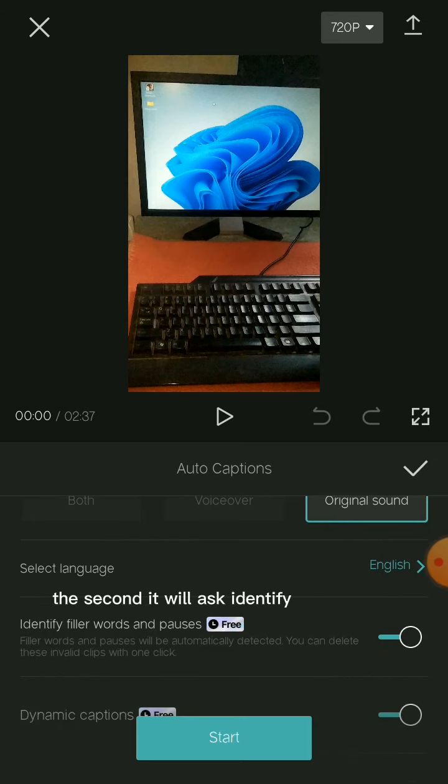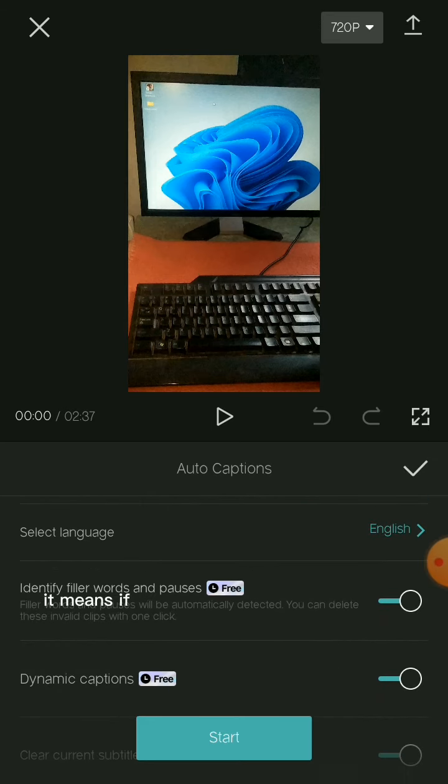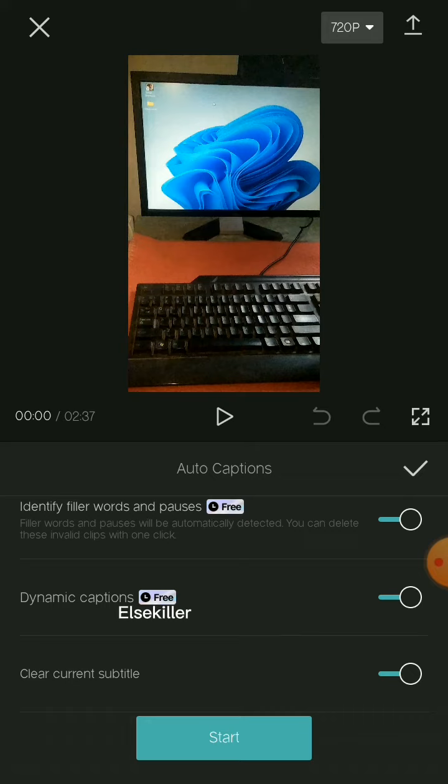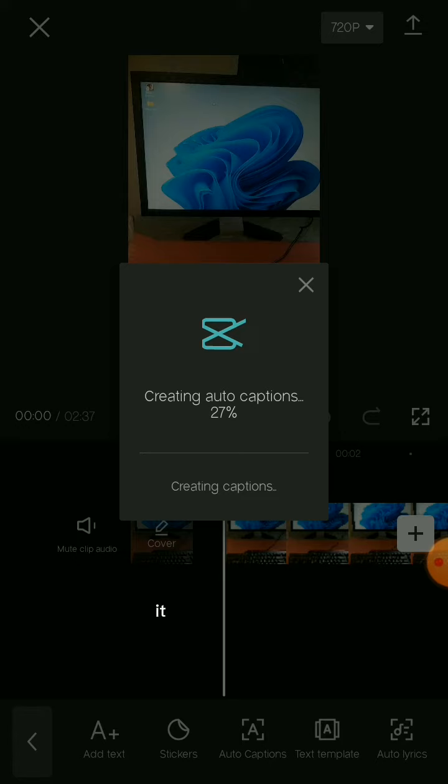The second option will ask to identify filler words and pauses. It means if you want to identify the pauses or filler words, you can also go for that, and you can go for dynamic captions and so on, or clear current subtitles. And now if you tap start, it will start processing.